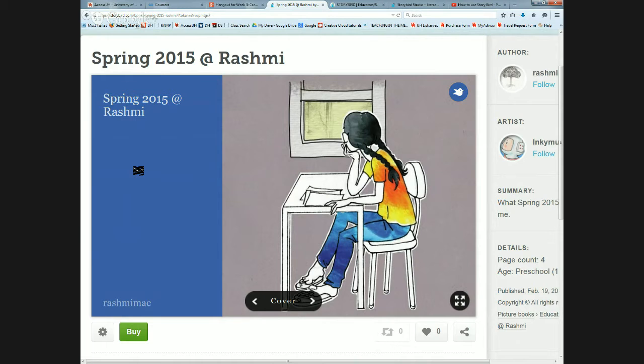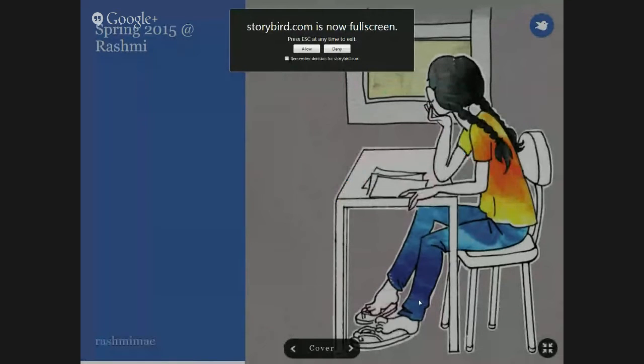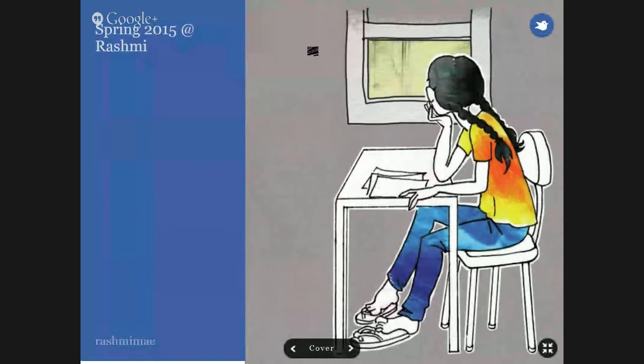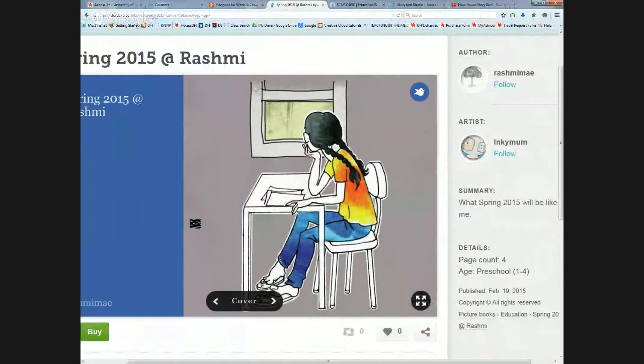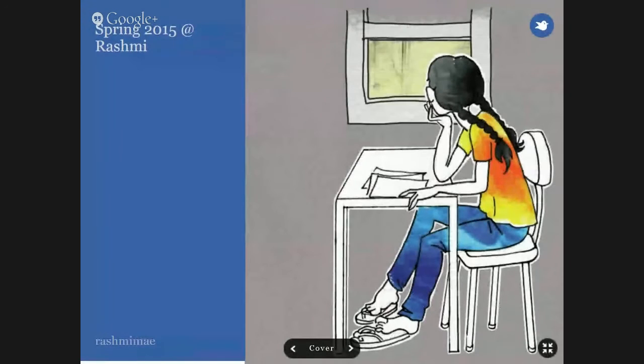Now, students can only use, when they create a book like Rashmi has done here, they can only use pictures from one artist. And you can see that that artist is Inky Mum, and it gives you a little preview of what that is. I can make this book full screen. I think you'll be able to see it a little better, maybe not. Well, I'm not sure. Let's try that again. So maybe you can see a little bit better.